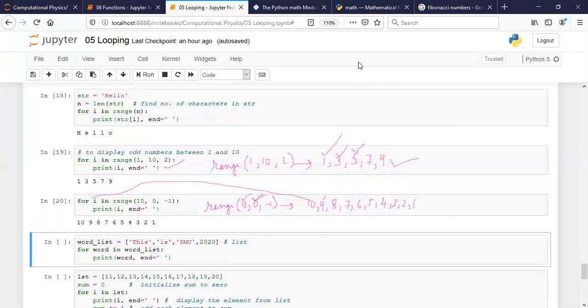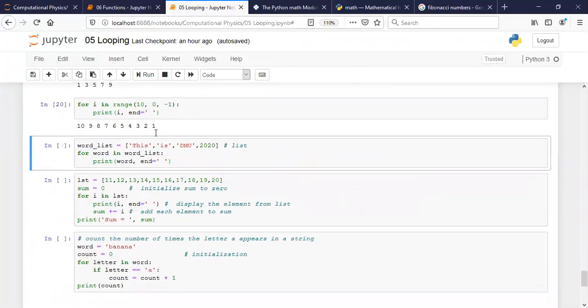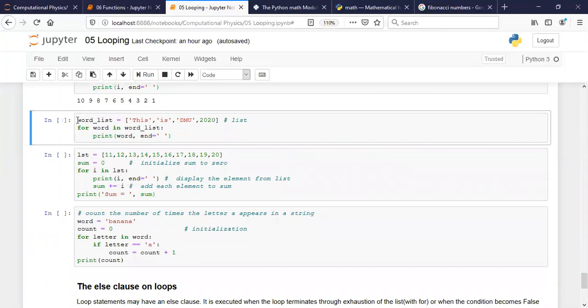Next we see, let me clear this. Okay. So next we see, word list equal to: the first element is this, the second element is, the third element is DMU, the fourth element is integer 2020. The first three elements are strings. The fourth element is an integer 2020. Okay, so for word in word list print word.